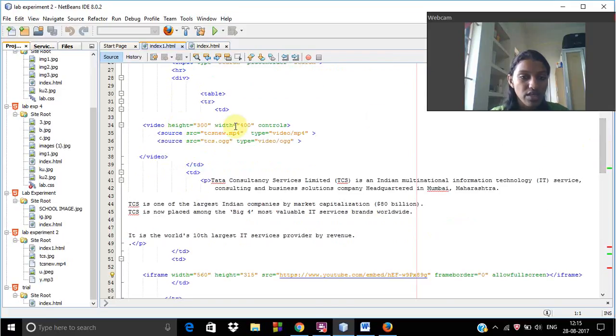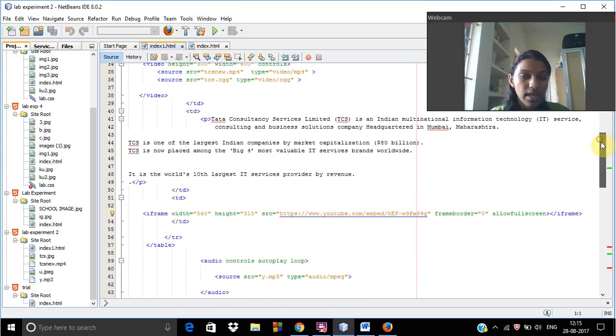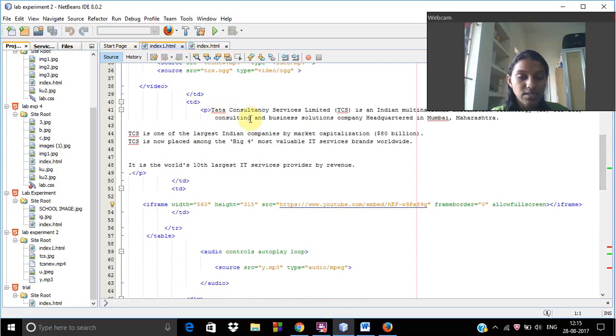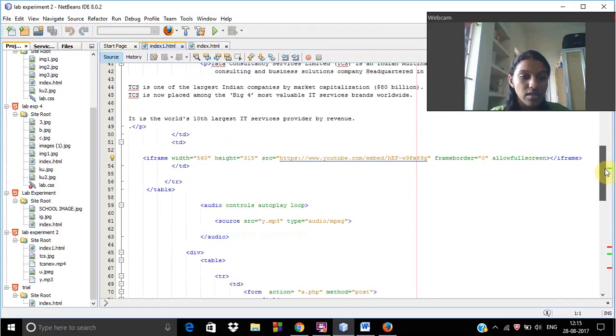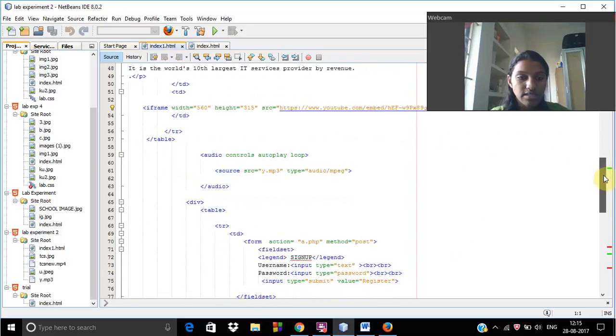Then this is my video, and controls is given. We have to give controls, then only it will be played as autoplay. And the first one is given as TCS new.mp4, and the second one as TCS.ogg. The OGG is to represent that it should be placed as autoplay. Then this is my p tag, and this is my dummy text. So p tag is a paragraph. Then this is my video's iframe, the width, height, and the source, and etc.